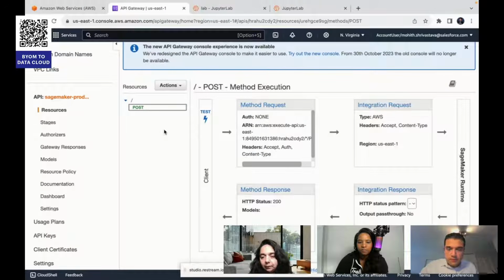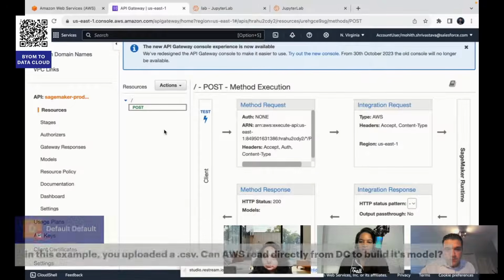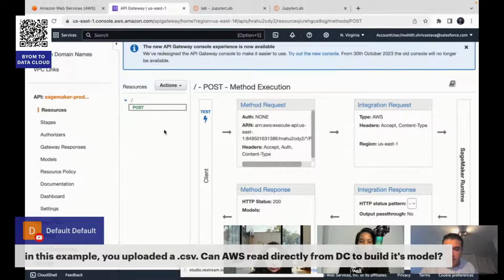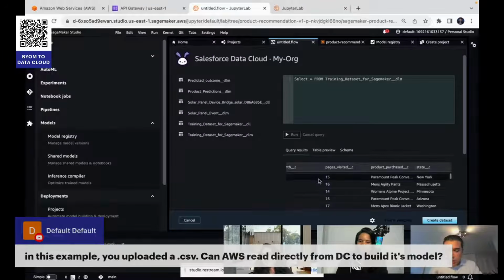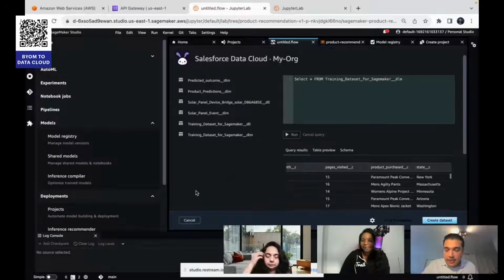Any questions, Danielle? We do have one question, so let's go ahead and show the question. So in this example, we uploaded a CSV. Can AWS read directly from Data Cloud to build this model? Yeah, I can answer that. Go ahead. So you can do that as well. You can read from Data Cloud.